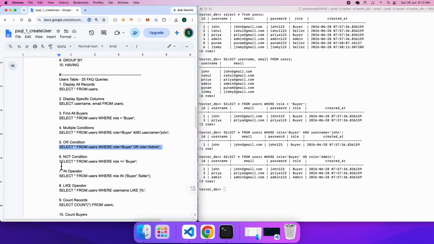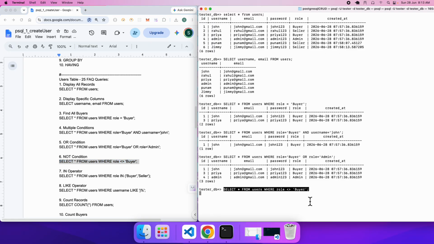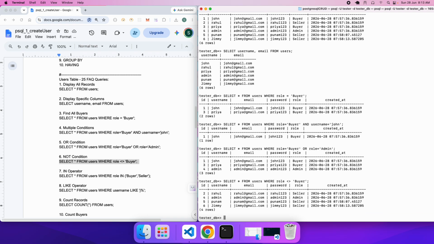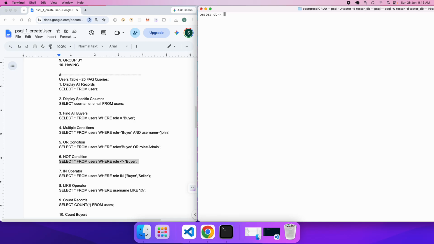Got it? And now we are going to discard a particular section of users by using NOT. I don't want to see the users who fall under the buyer. So excluding buyer, what are there? We have seller, we have admin, so that's what I want to see. So we are not going to see buyers. Okay, let me clear the screen, slash CLEAR. I hit enter and the screen is clear.